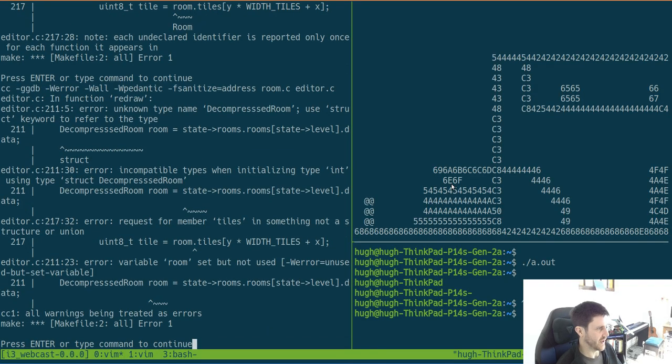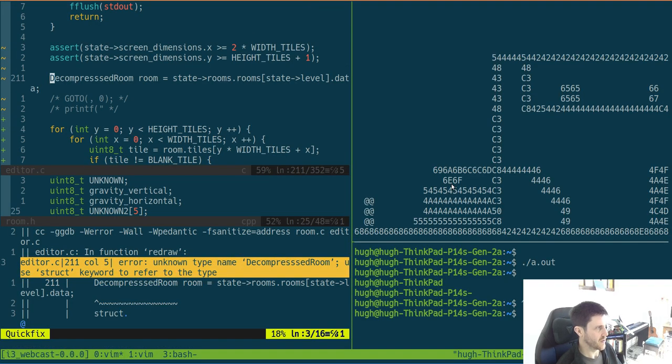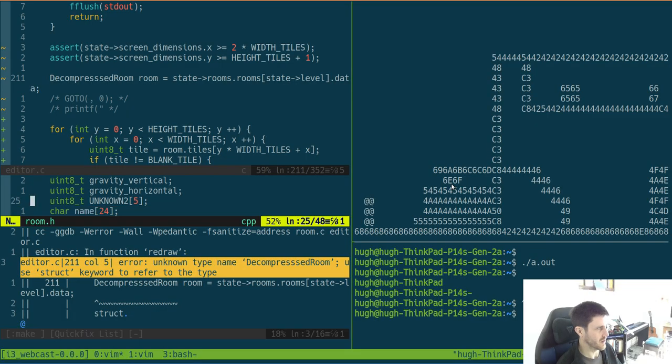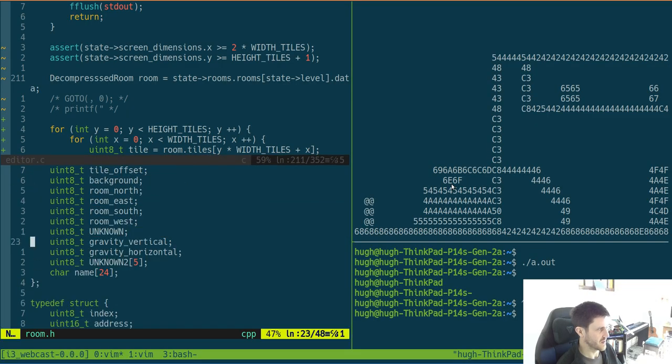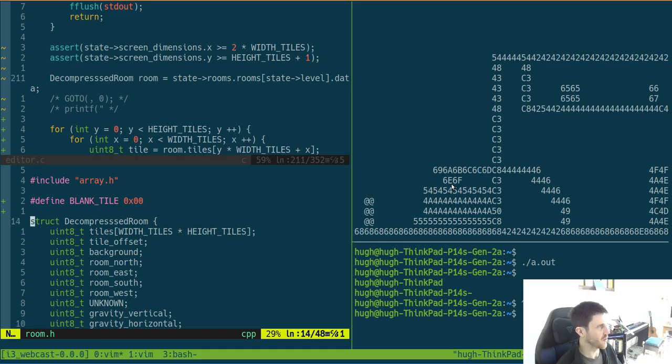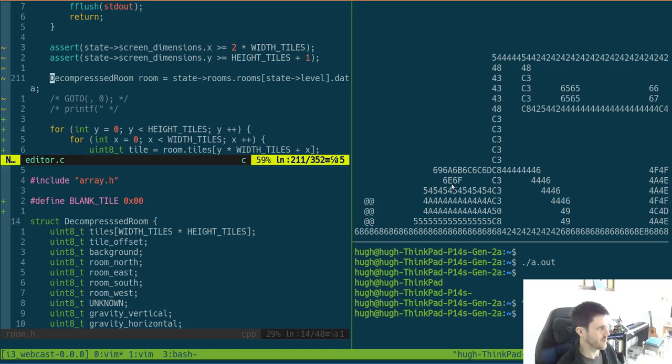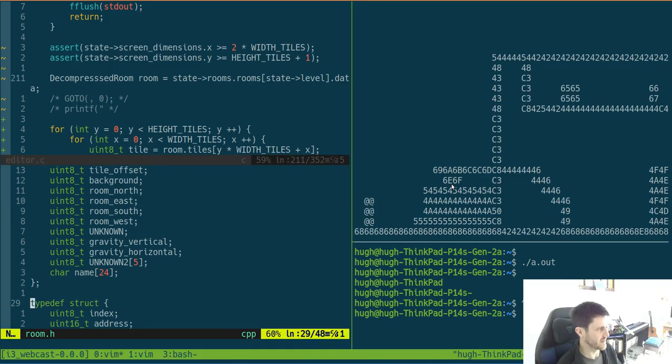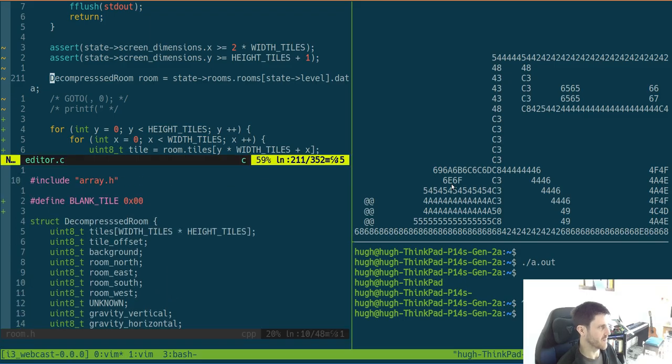What was the thing? Why does that not exist in room.hd compressed room? I mean, I can't get it.